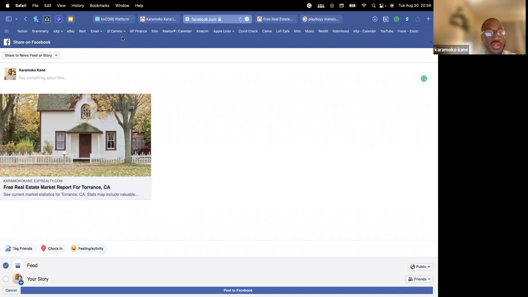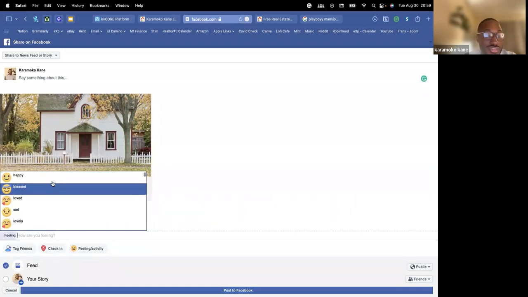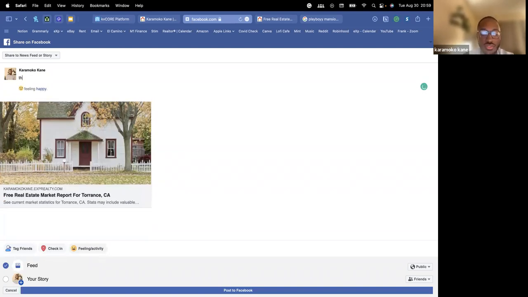So it'll automatically log on, and you can move this out the way. You can post this to your feed. You can add it to your story. You can tag friends in this post. You can even put how you're feeling. Let's say I'm feeling happy, so you can put that on there. You can even add text, This is a free market report for all of you guys.